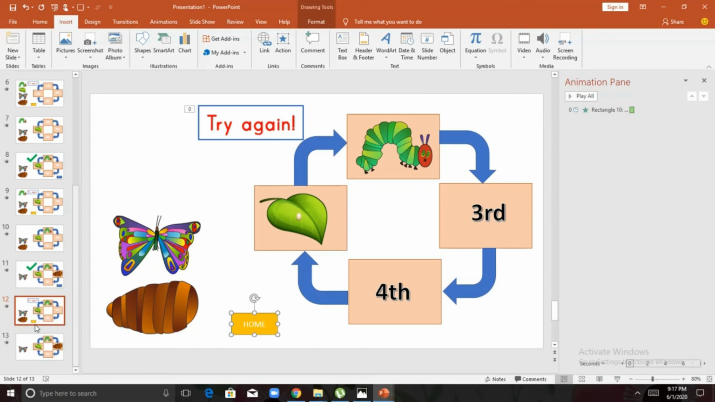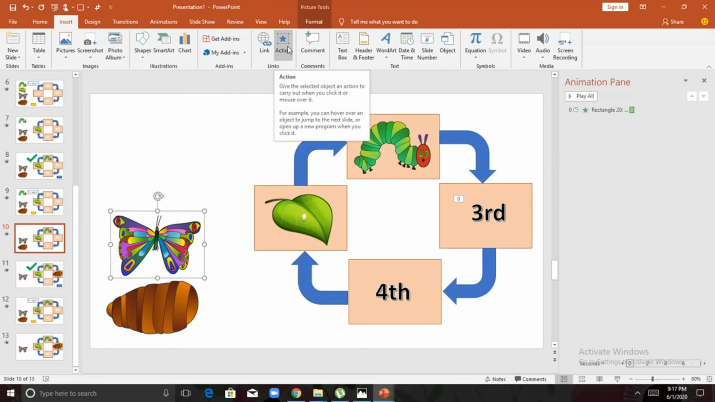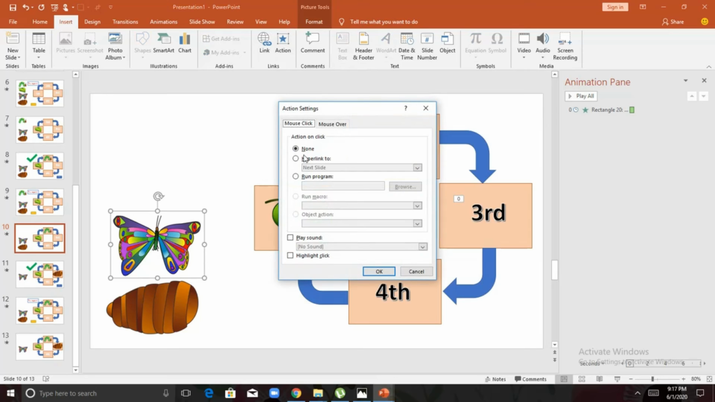Okay, so let's go back to the previous slide. So what's the incorrect response? The incorrect response here is the butterfly. So once the kid clicks that, we want the kid to go to slide 12, which is the incorrect response, which indicates that his or her response is incorrect. So hyperlink natin sa slide 12.